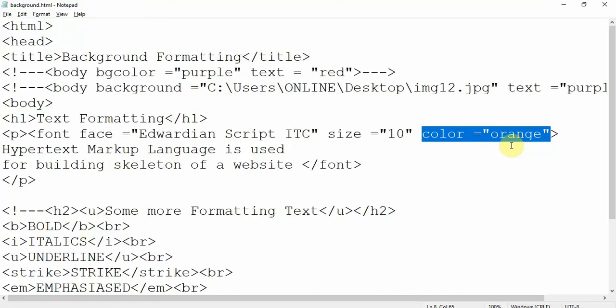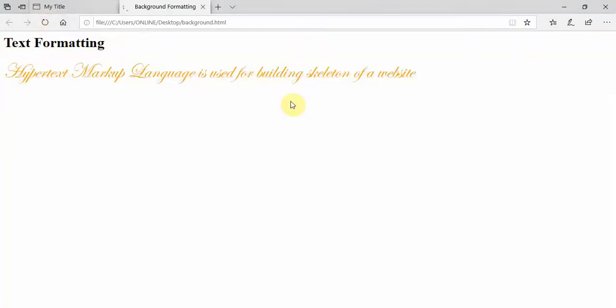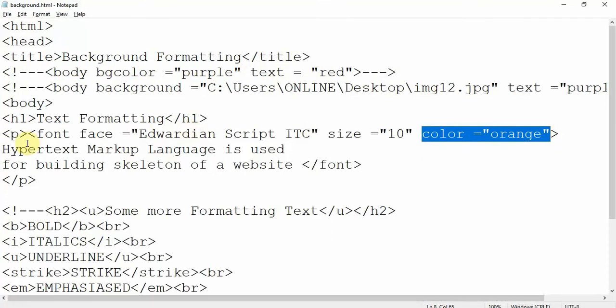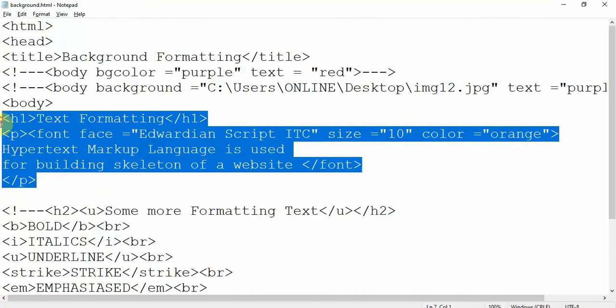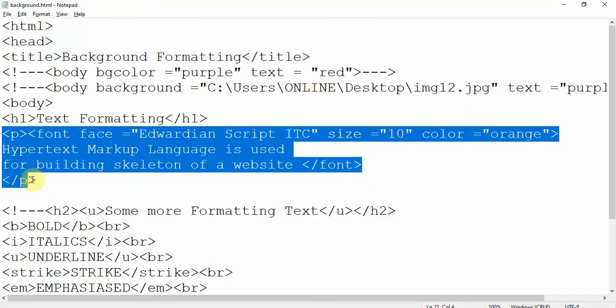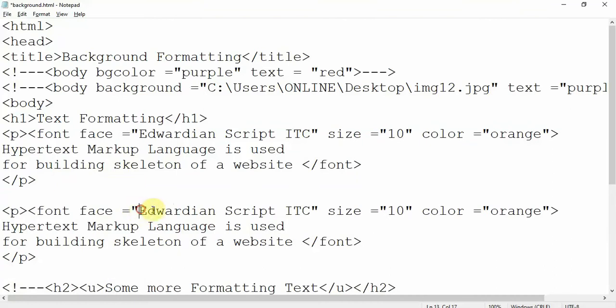If I save it right now, go to my browser and do a refresh, now look over here, this is the style of the font. Now see, this is in a different style, and this one is in a different style and in a different color. So I can again copy this once again, not the header, I don't want the header. Copy this once again, paste it over here. Now I'm going to say, okay, I want not Times New Roman, maybe Calibri.